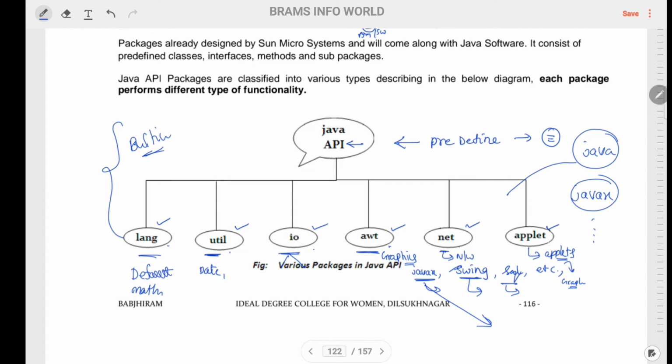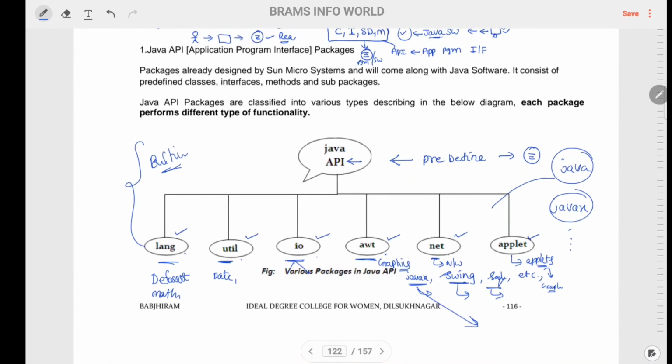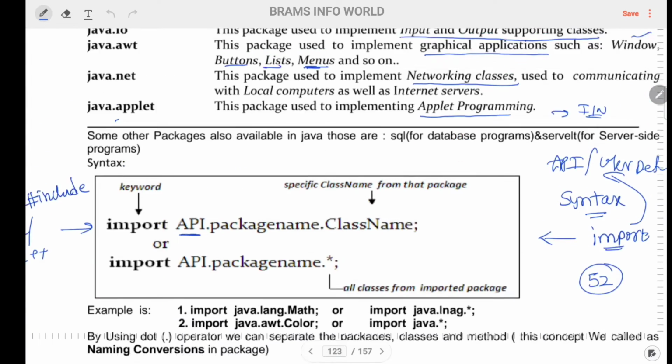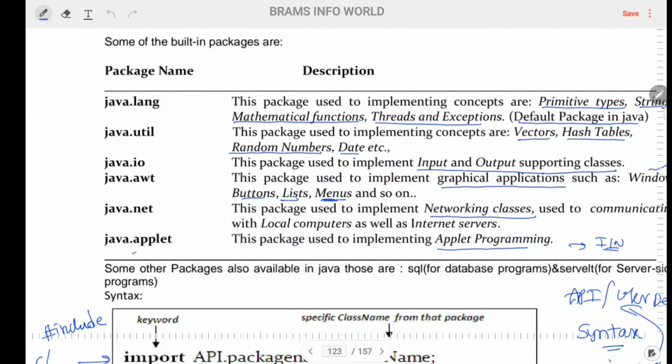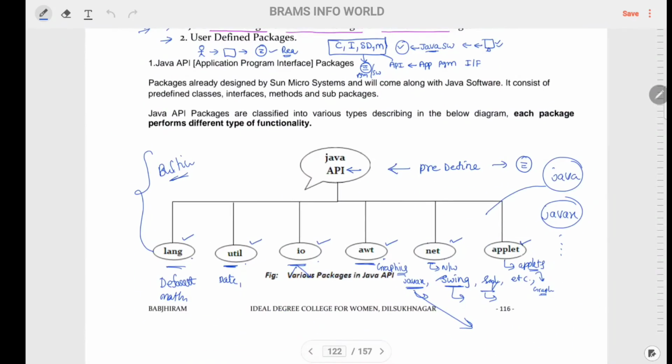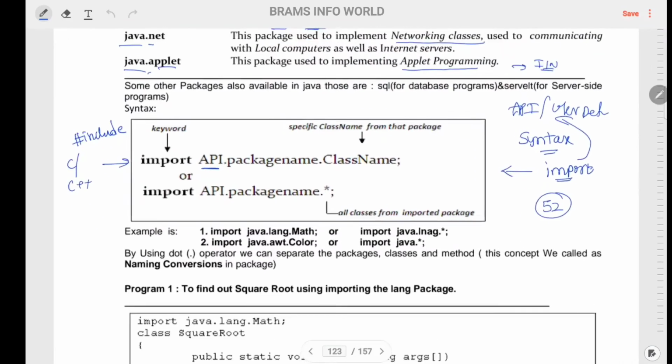So to define a package, we should use import, then the API, then the package name. What is the package name? You can use any one of the packages. Like that we have to define the API, that is java.lang or java.io. So like that we have to define a package, right?